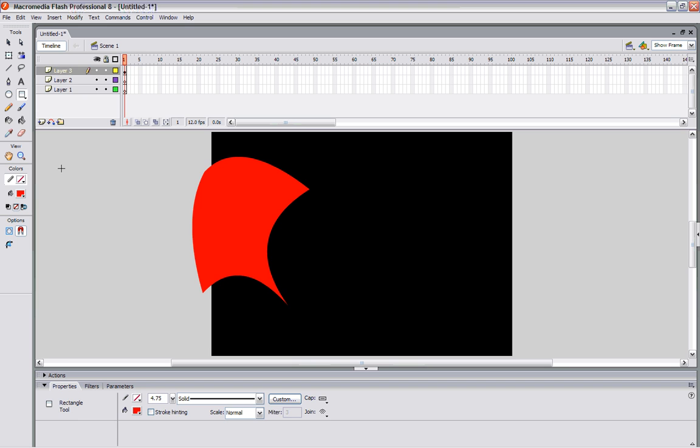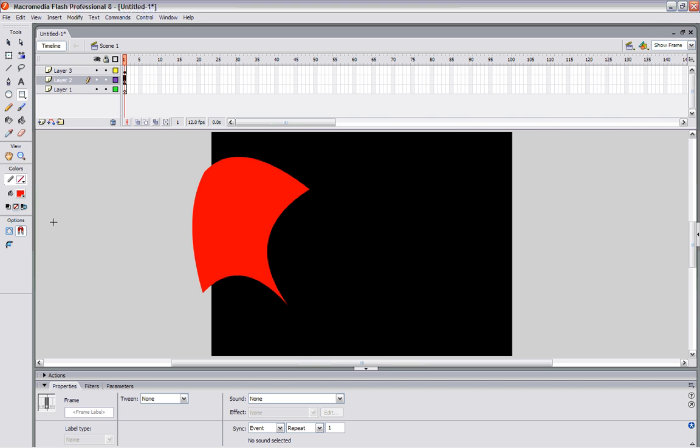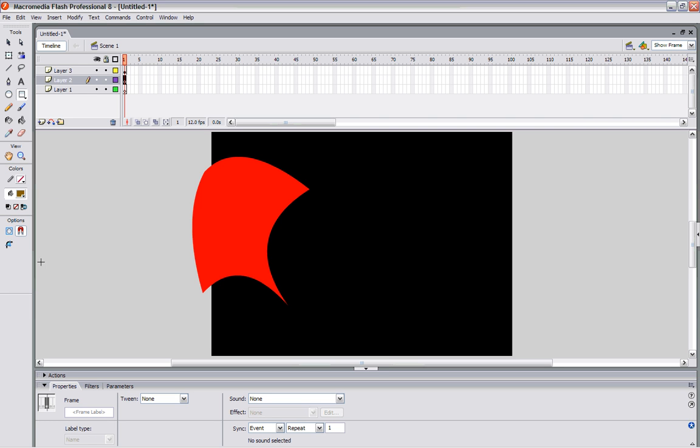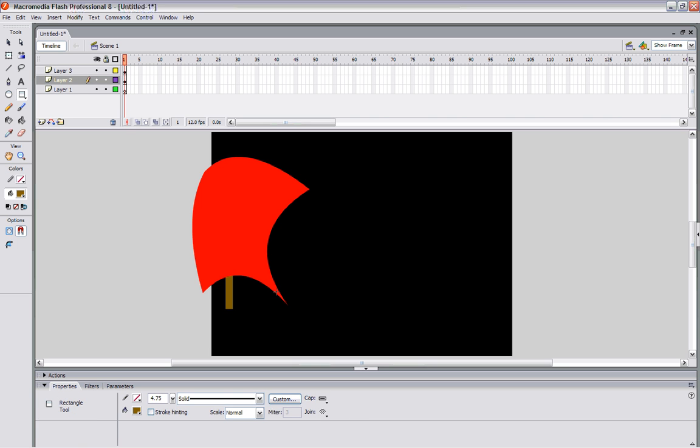And if I wanted now, I could go in and maybe put a mast. I'm going to actually go on layer 2 to put the mast because I don't want to work on layer 3. I want to work on the second layer. So I'm going to go in and get a fill. I want kind of a brown. Let's do that. I'm going to come in here and just put a mast.